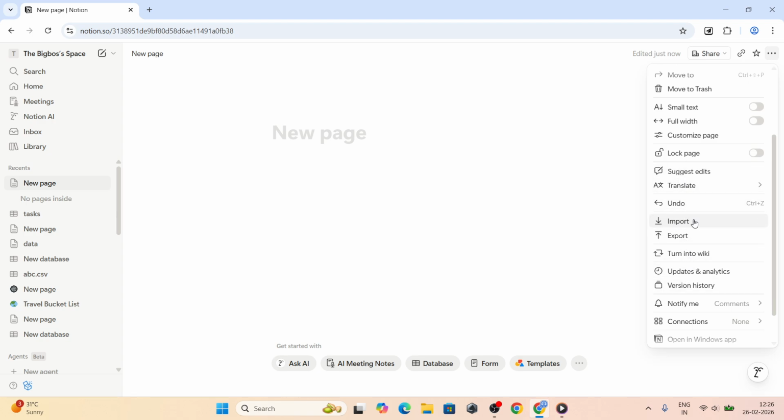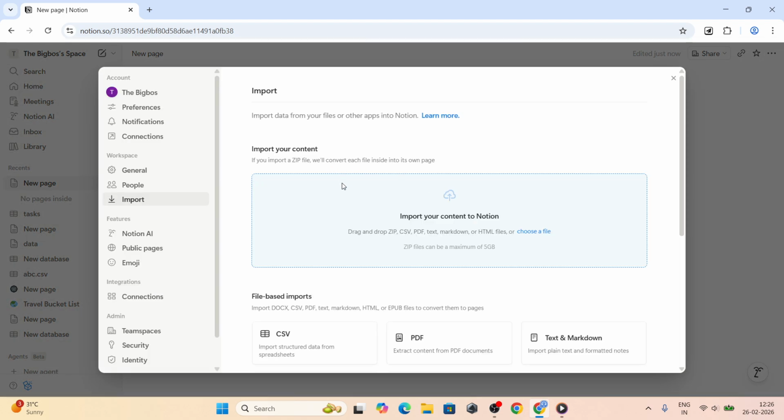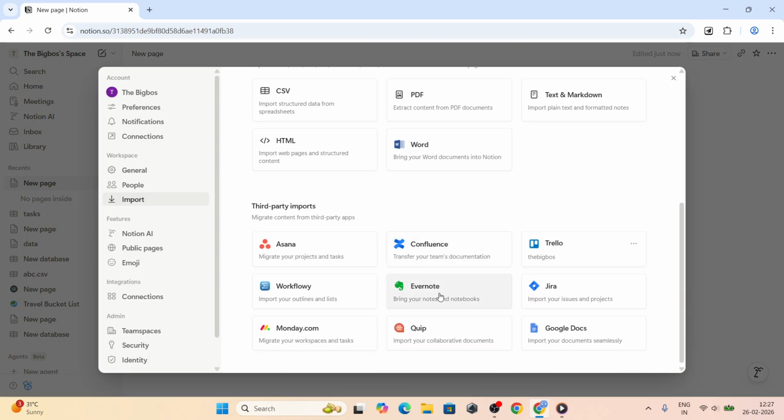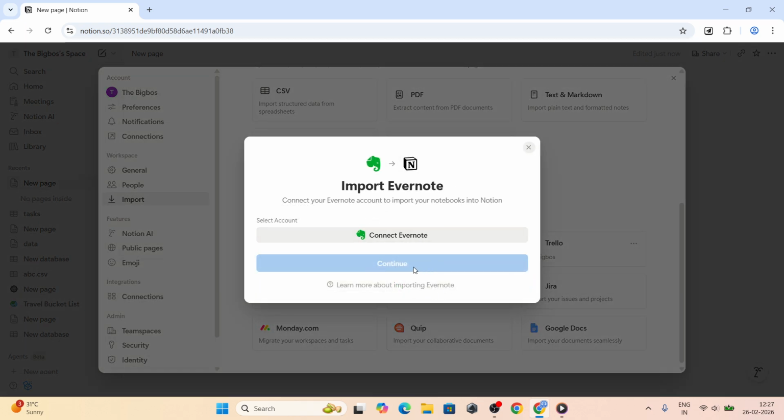Inside Settings and Members, find the Import option. Notion supports several import sources, and Evernote is one of them. Click Import, then choose Evernote from the list. This tells Notion you want to connect to your Evernote account and pull content directly from your notebooks.